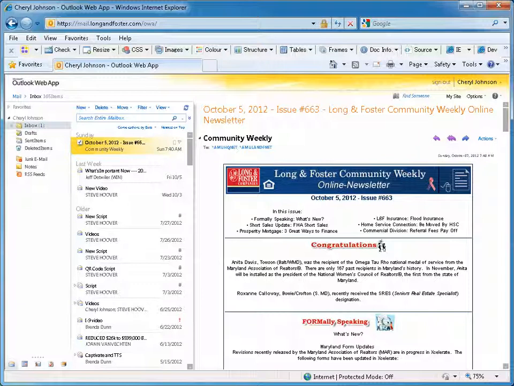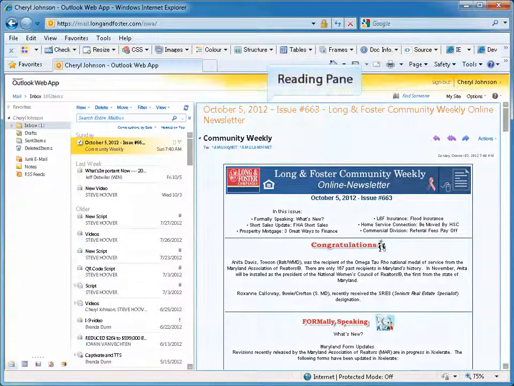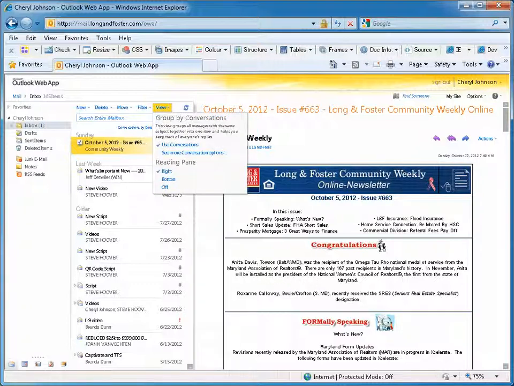Let's look at the Mail page. On the left column are your folders. In the center column is your inbox. On the right column is the reading pane, which allows you to preview the body of your email. The reading pane can also be changed so it will display at the bottom of the screen, or it can be turned off completely. Click on the View button if you wish to accomplish this task. In the drop-down menu that displays, we see the reading pane options that were just mentioned.